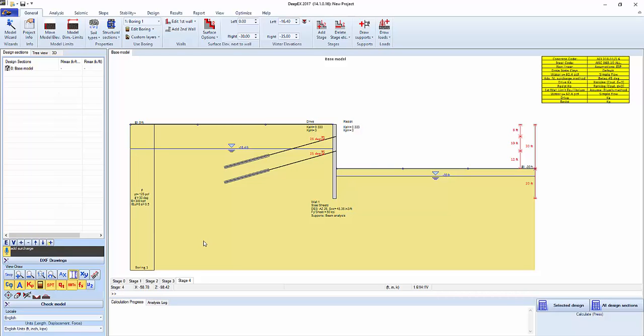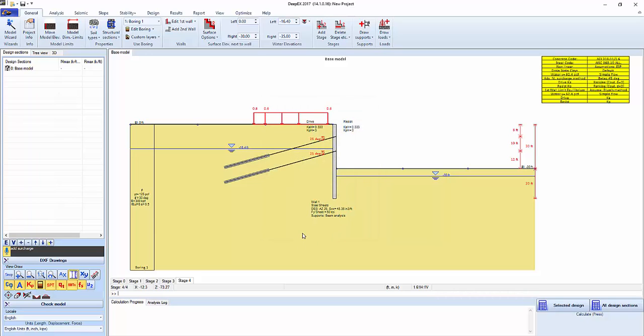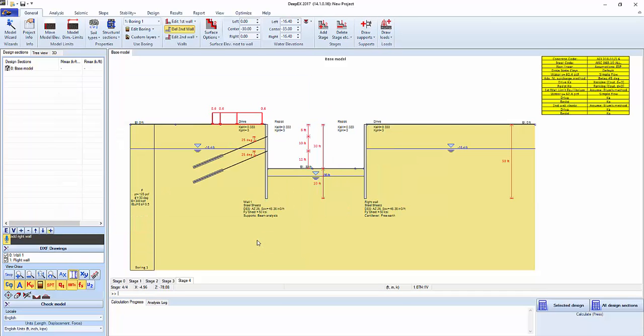Add surcharge. Adding new surcharge. Add right wall. Adding right. You still have to do some things manually.